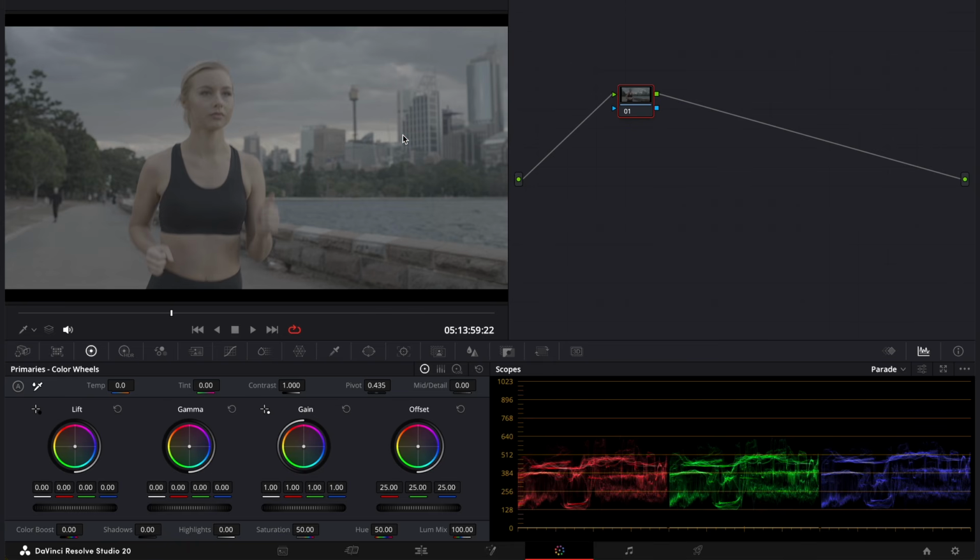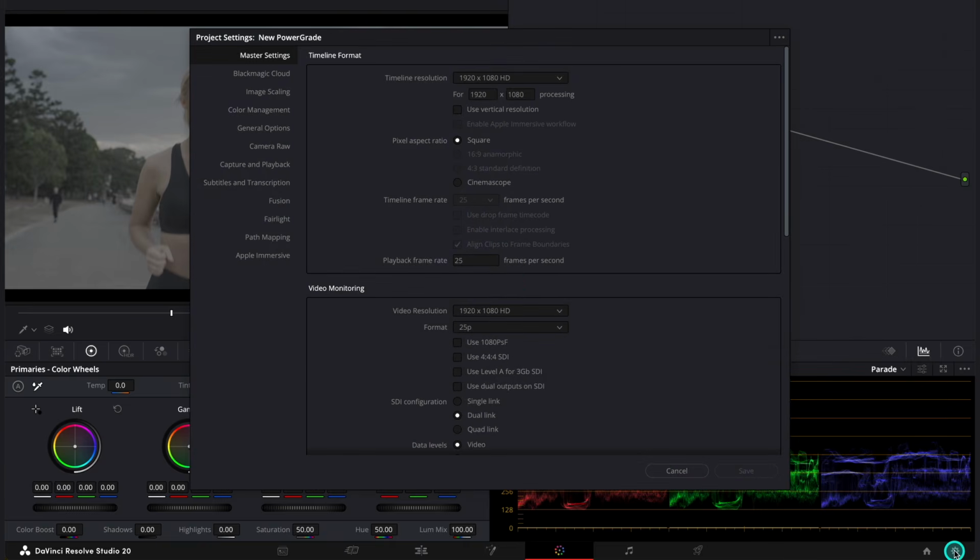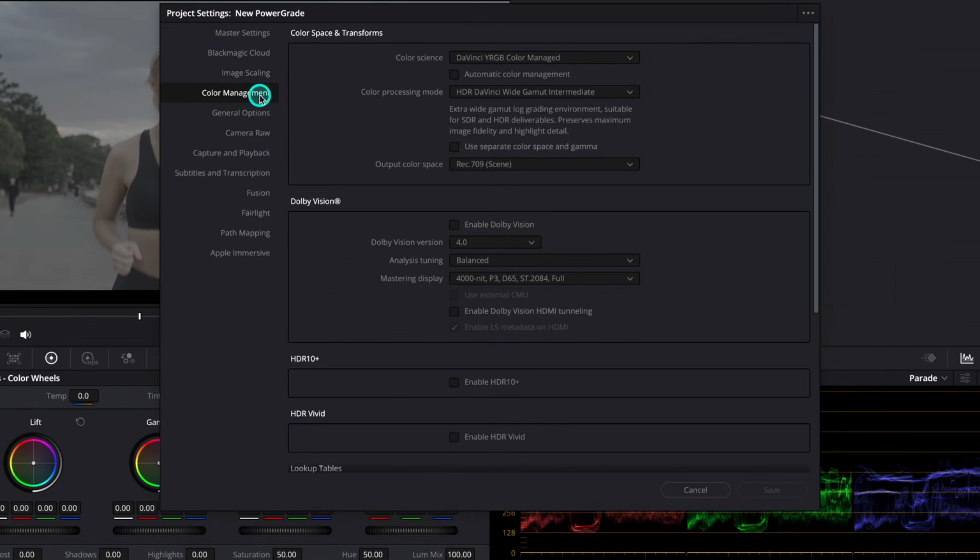That means I convert my clip from log to Rec 709 at the project level, not by using a CST on the clip. You can learn more about these two ways of working in one of my older tutorials. I'll tag it here for you. And basically, the way I always set up my project is go to Project Settings, then Color Management, then set the color science to DaVinci YRGB Color Managed, and my working color space to DaVinci White Gamut Intermediate.